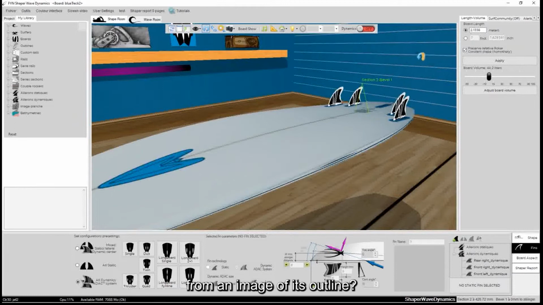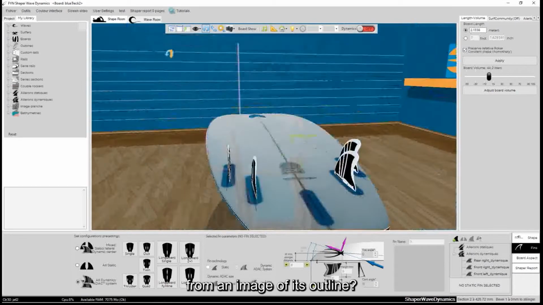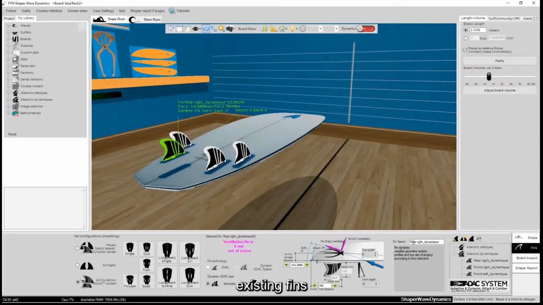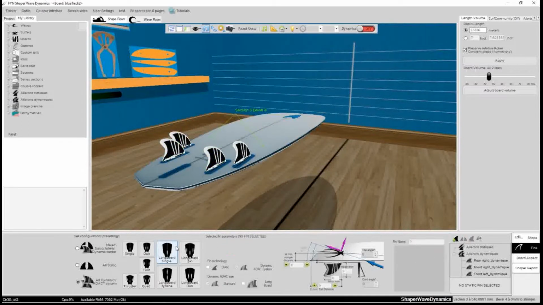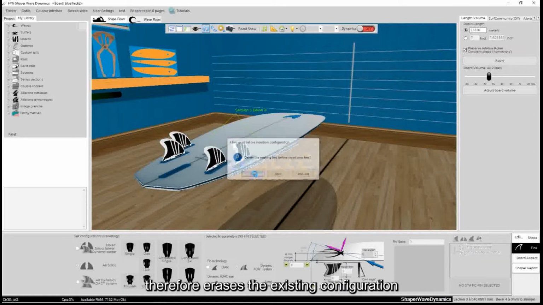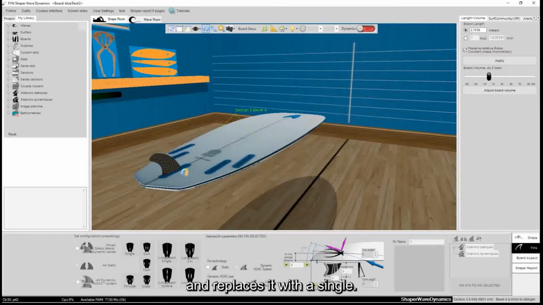How to create a fin from an image of its outline. Here, we open a board. We will remove the existing fins, and we are going to go faster. To remove fins and create a static fin, we will simply do all static, here, single, which erases the existing configuration and replaces it with a single.